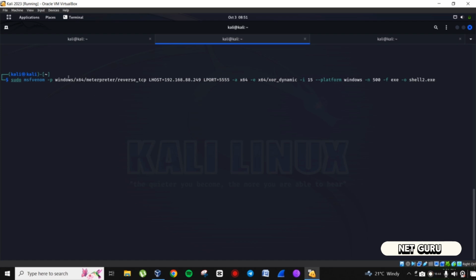So these are the available options that we can use to make the payload less detectable to antivirus vendors. We have the -a for architecture, the -e for encoders, -i for iterations, which is the number of times the encoders will be encoded, --platform, which is the platform you are going to attack, Windows, -n for nops, -f for the file type, and -o for the output. So I'm going to press enter here, and let's wait for our other payload to be done.